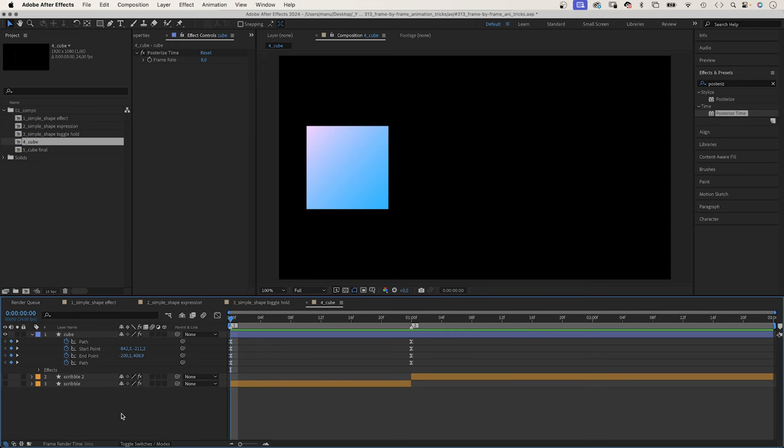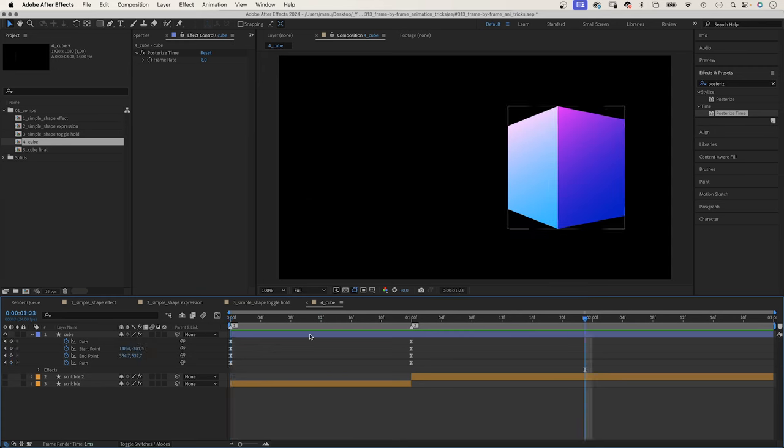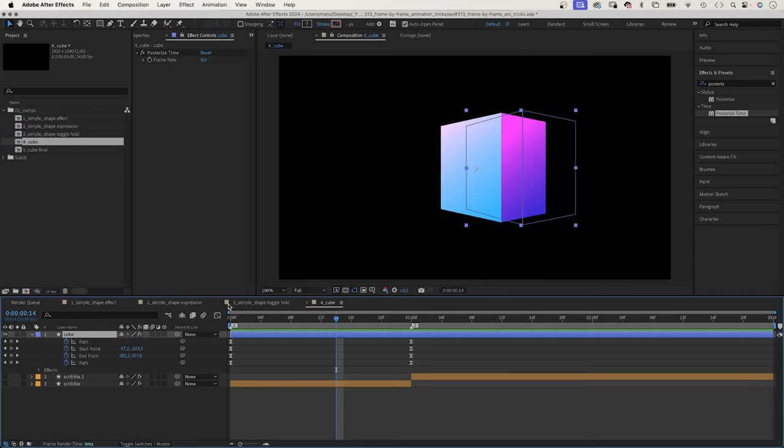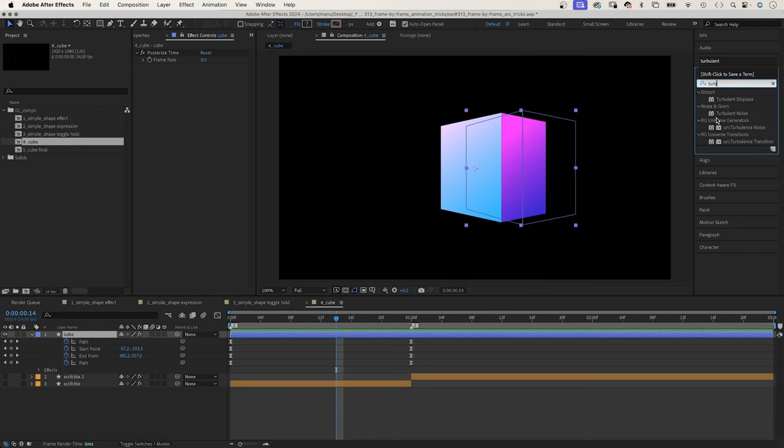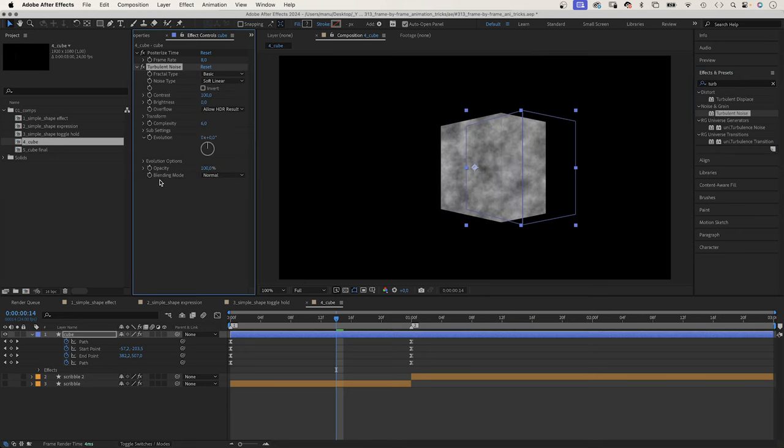Now let's add a scribble texture to make it look more handmade. Therefore, we add turbulent noise. And first of all, we set the blending mode to soft light, so that the gradients shine through. Then we set the contrast to 180, brightness to 45.